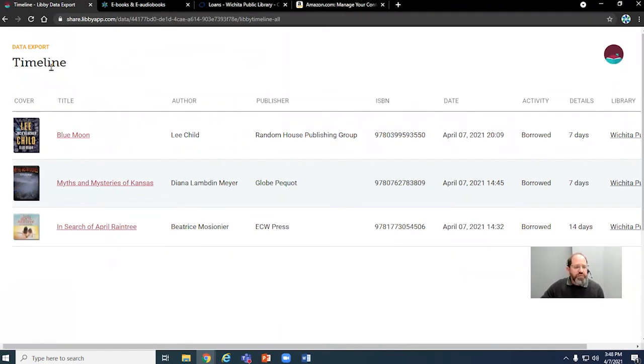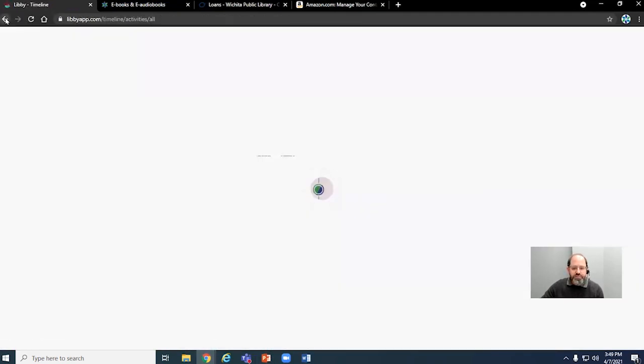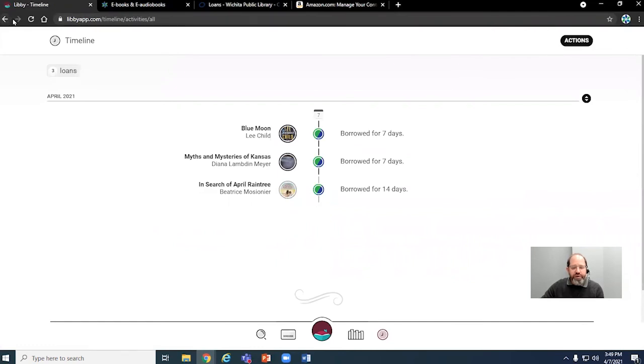This is a data export option. So if I had been checking out books for a couple years, all of my old checkouts would show up in this list. I'm just going to use the browser button to go back.